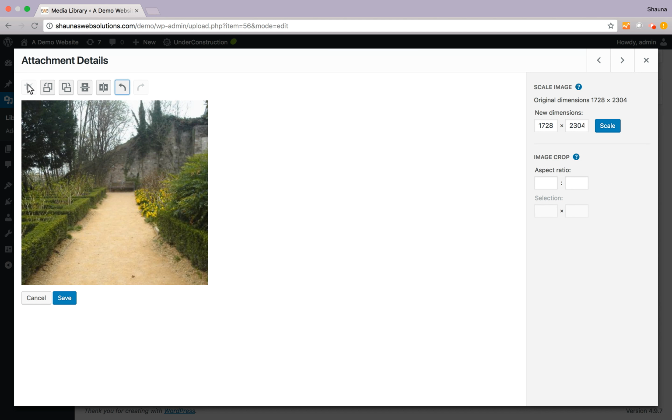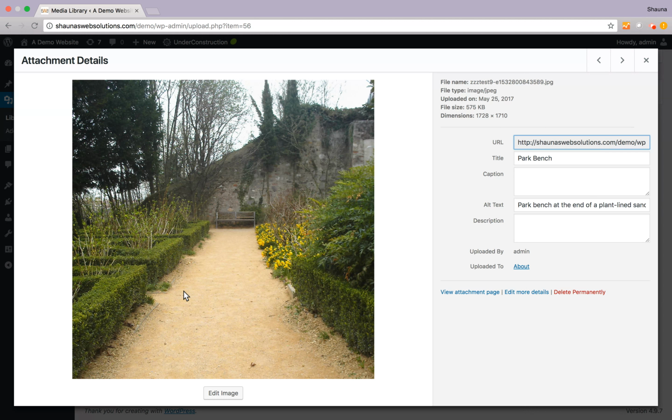It'll show you a preview of the new selection. If you don't like it, you can hit cancel, but if you like it, go ahead and hit save. And then it shows you the new dimensions and your new cropped selection.